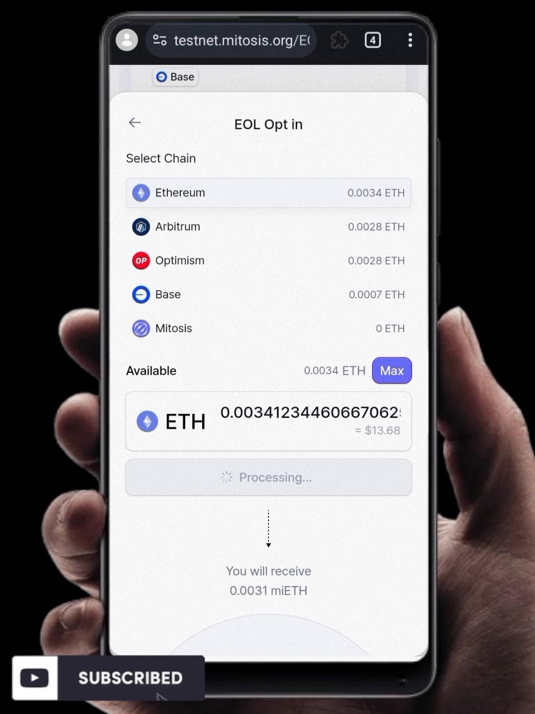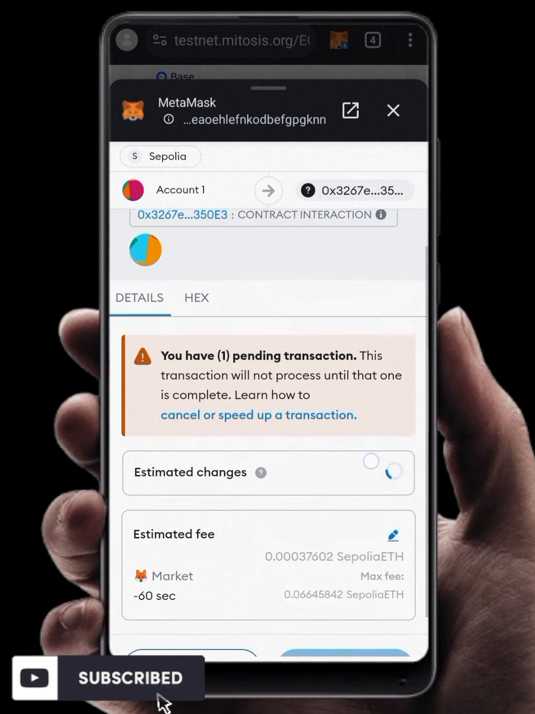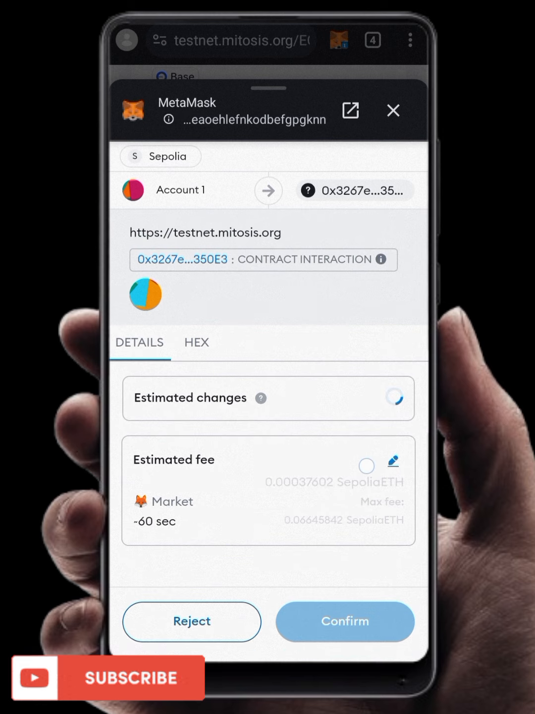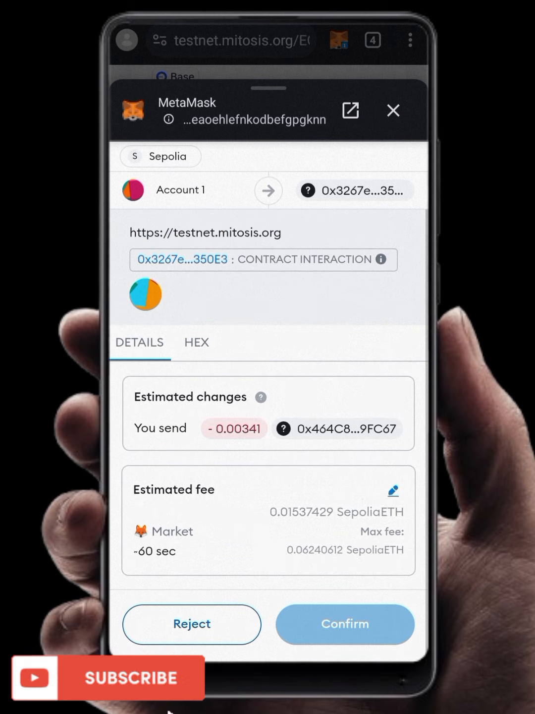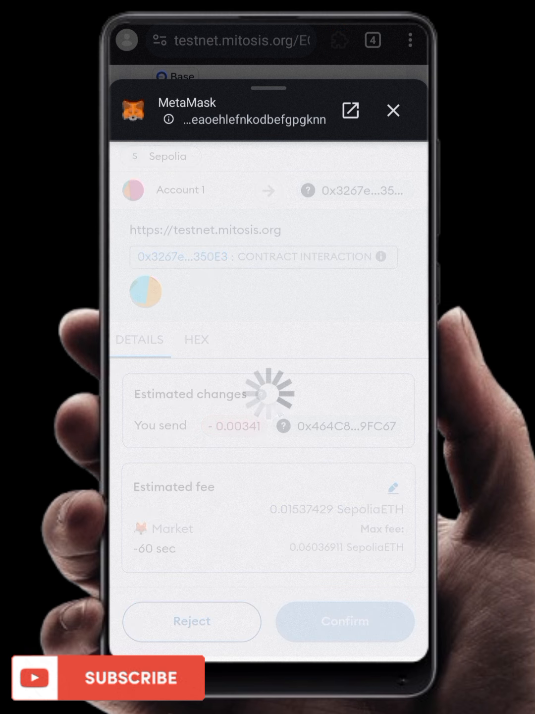So you might need to claim this Ethereum, the faucet on this testnet, for like 2 or 3 days before you can finally perform this task. Okay, I need to confirm it on my wallet. Spending, you have estimated charges 0.00341. Okay, I will go ahead and confirm the transaction.